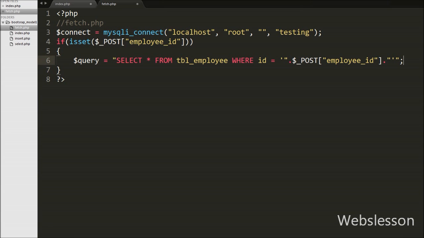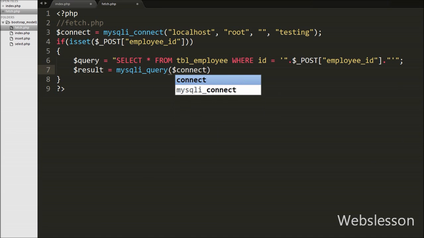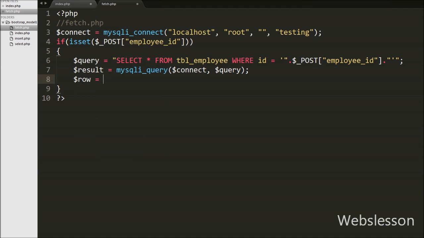Now we want to execute this query, so we have written result variable equal to the mysql_query function with two arguments. In the first argument we have written the database connection string which is the $connect variable, and in the second argument we have written the $query variable. This function will execute this query and store the result into this result variable. After this we have written $row variable equal to the mysql_fetch_array function with the argument $result variable. This function will convert the query result to an associative array and store it into this $row variable. So we have stored the employee data in this $row variable as an associative array.